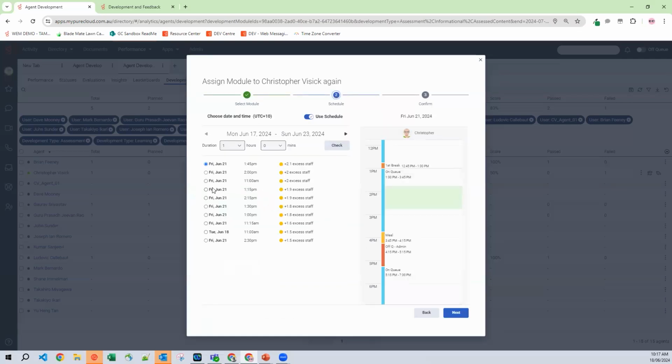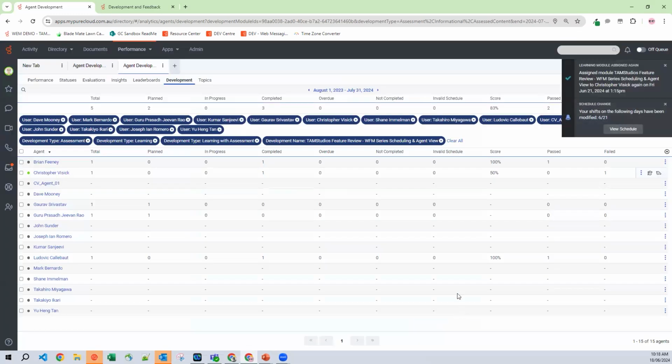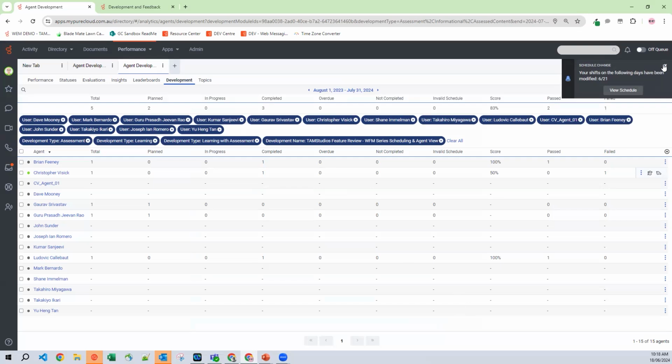It's also pulling in the forecast and the scheduling of myself as an agent. I'll select this one here for Friday. We'll save that. It's an hour, and that's now allotting a further time slot within my schedule within WFM for me to actually reset that particular module.